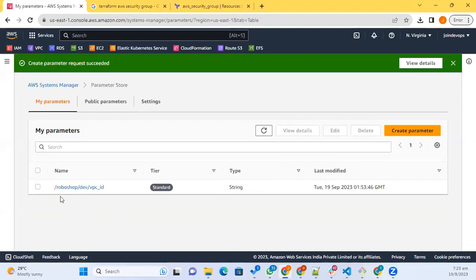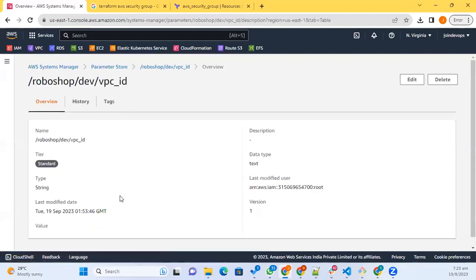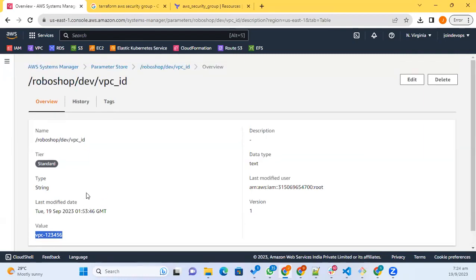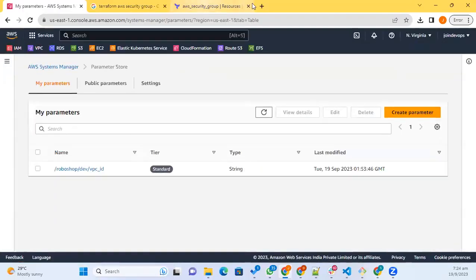Okay, now by seeing this parameter name itself, you can understand this parameter belongs to the RoboShop project, it's the dev environment, and it is VPC ID. Now, if you open it, you can easily get the value. You can see data type is text and then string. The value is like this. Okay, so it is our responsibility as an infrastructure engineer to store these values in AWS parameter store so that future projects can refer to these values. So we need to store them here.